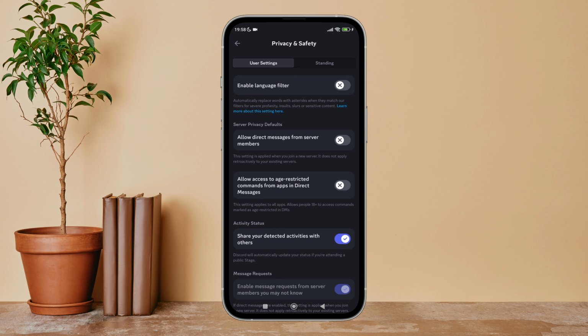So, this is how you disallow direct messages from server members on Discord.